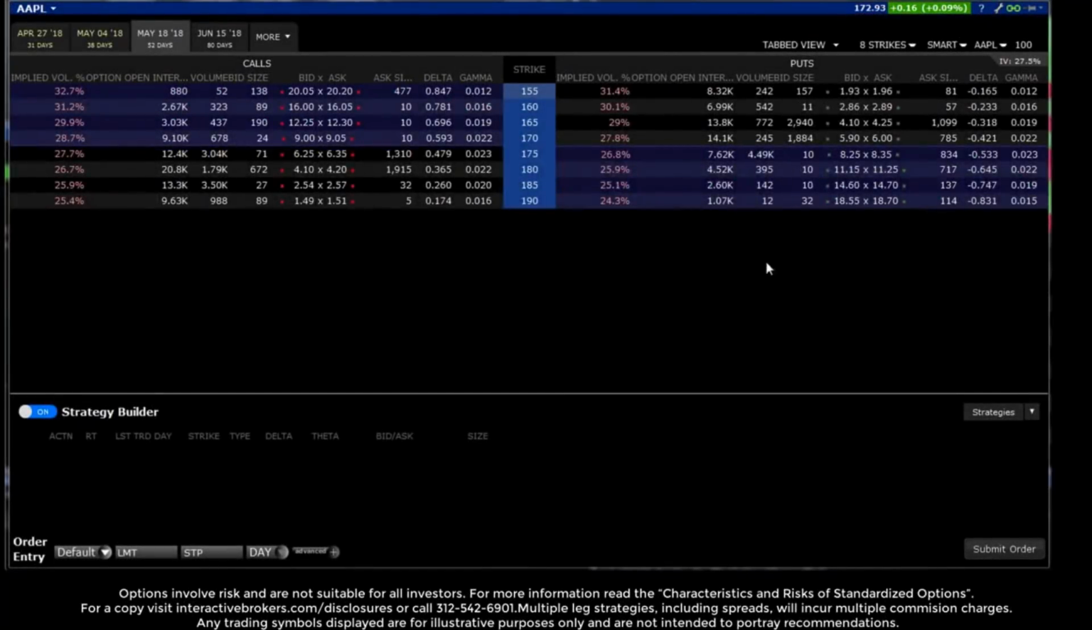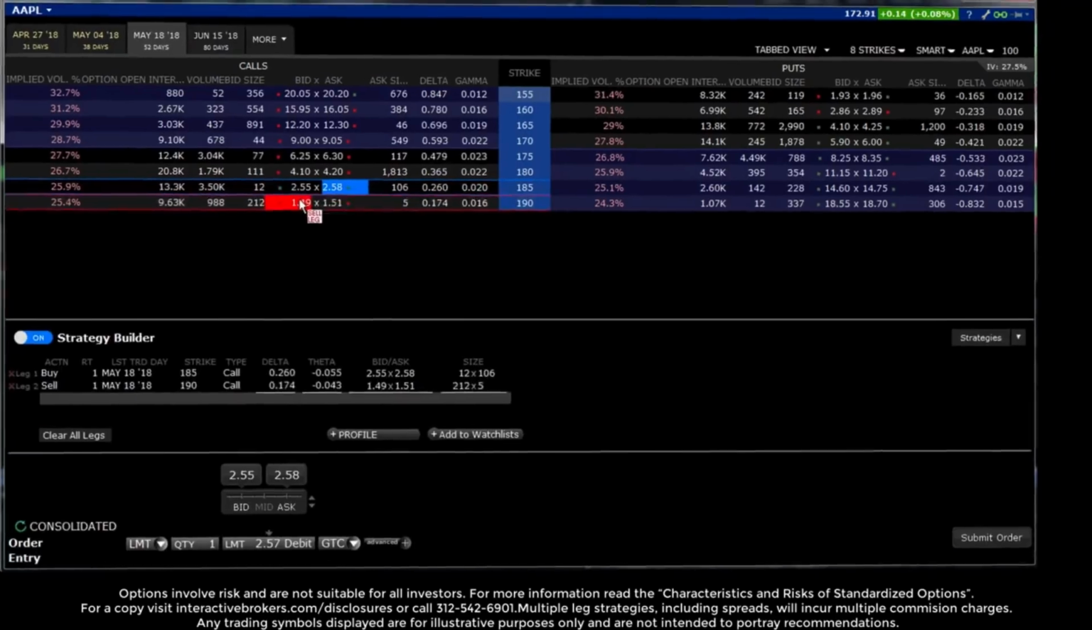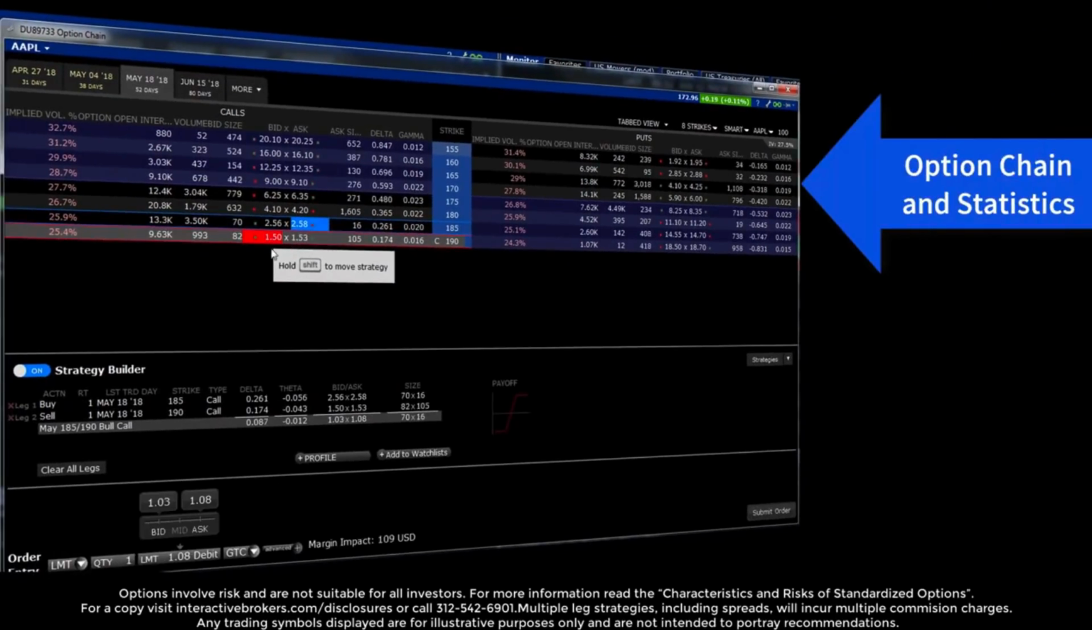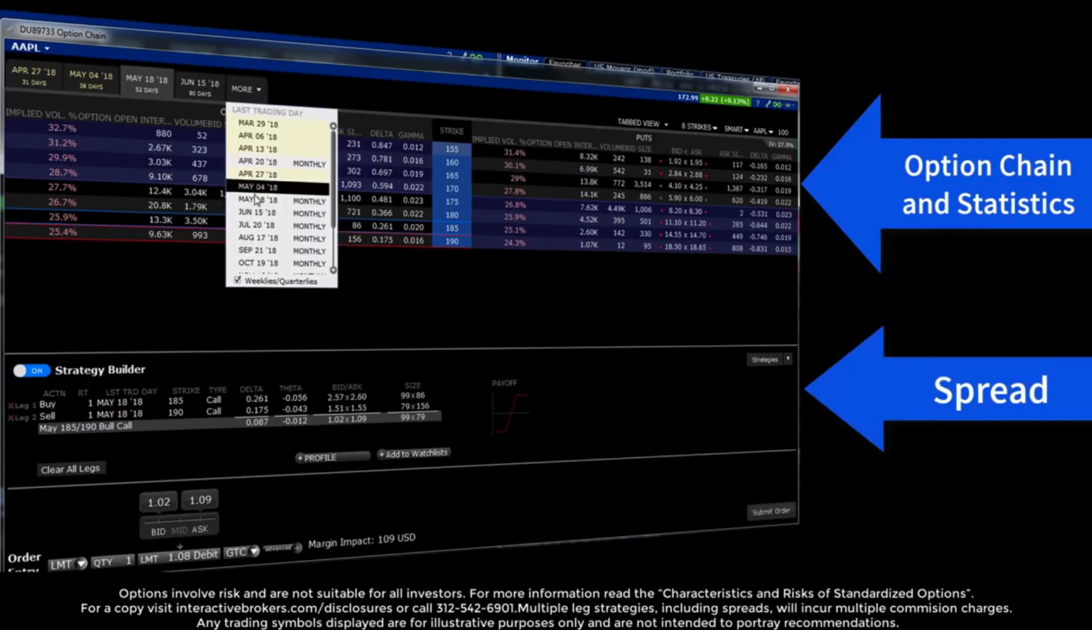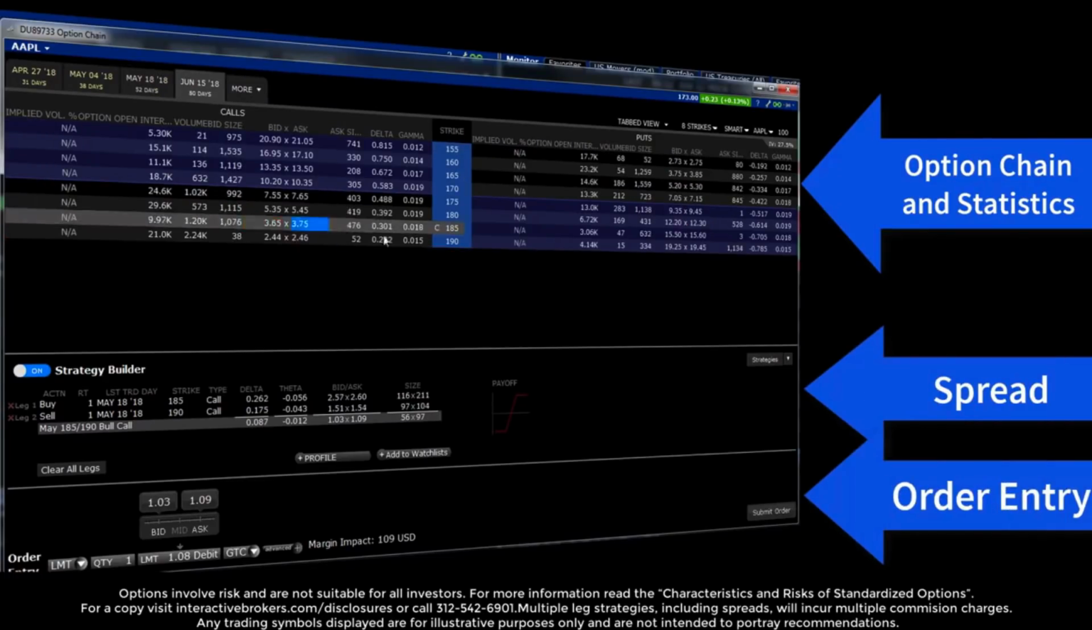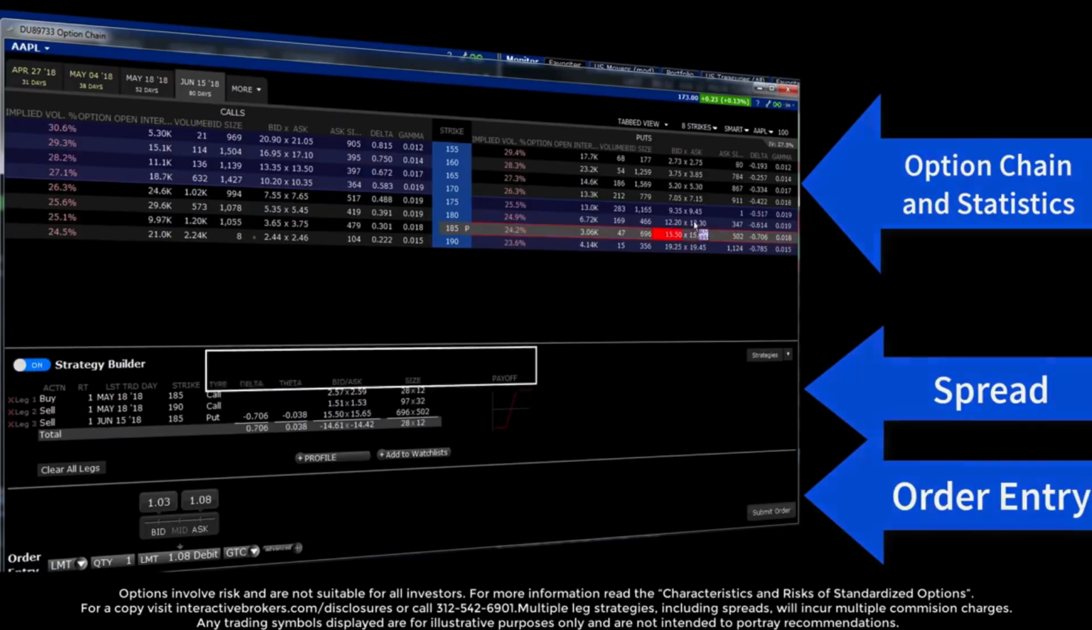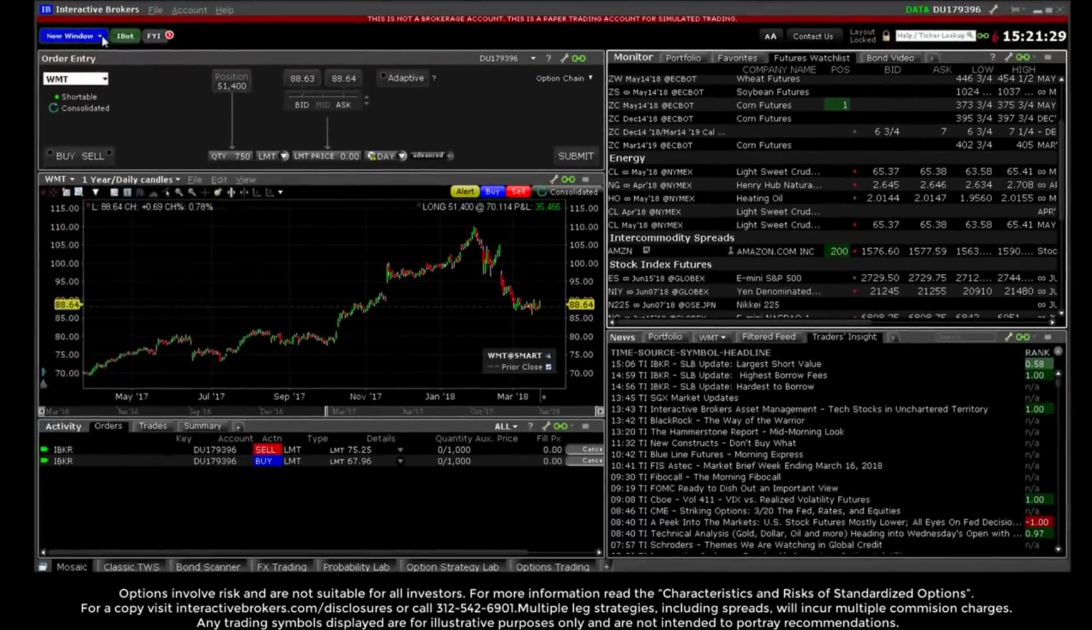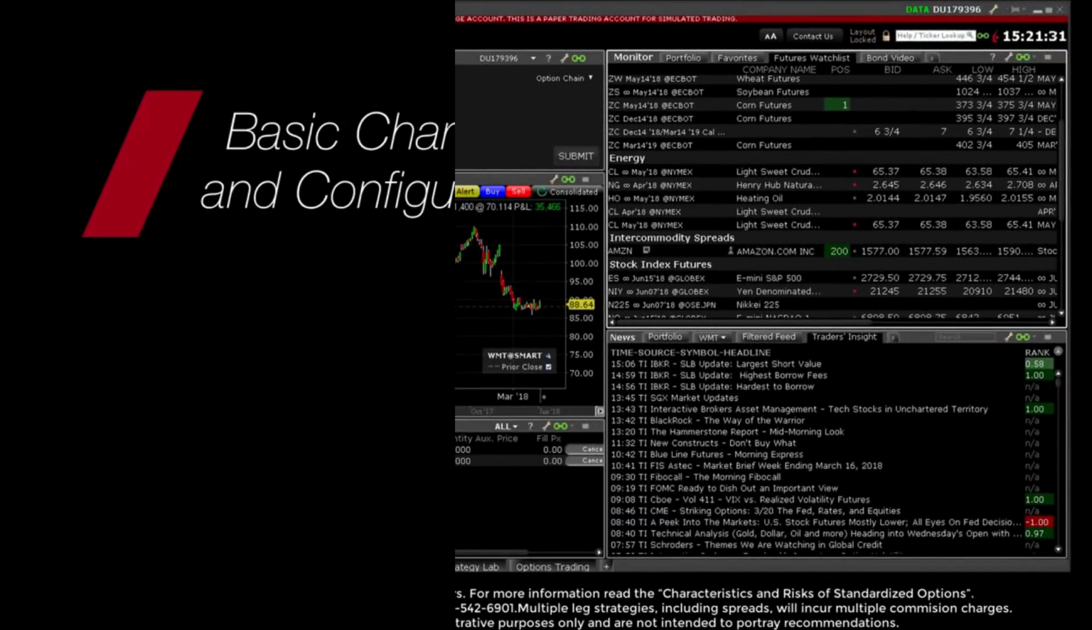This short video will explain the layout and some of the features of TWS Option Trader. This optimized window gives you streaming option chain data, option statistics, and quick spread and order entry with robust order management capabilities. To open the Option Trader, use the New Window drop-down.